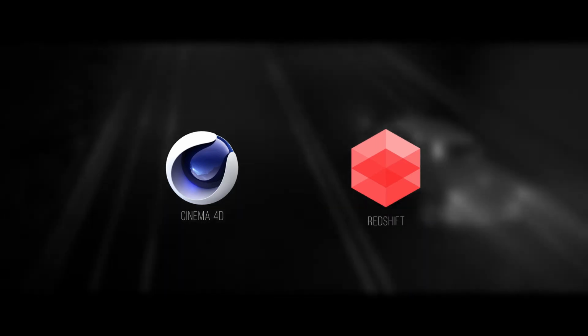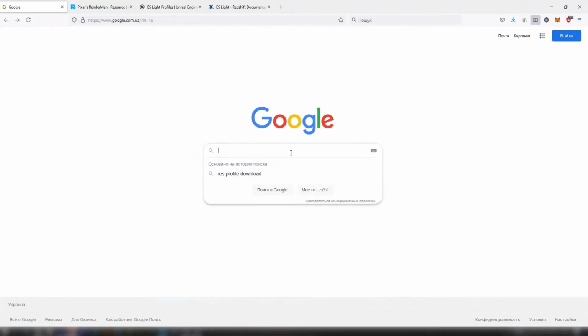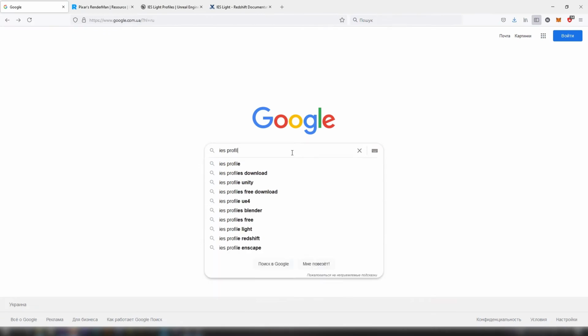Hello everyone, today we are going to learn how to create a headlight setup for a vehicle with Cinema 4D and Redshift using the IES profiles. But first things first, what are the IES profiles?